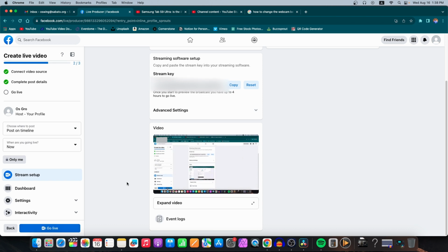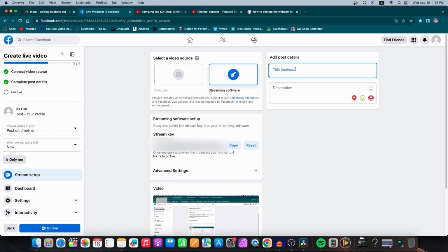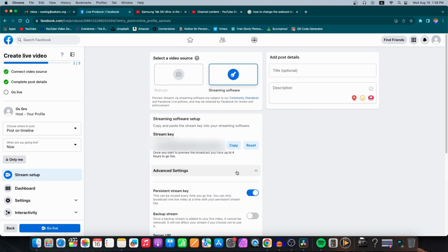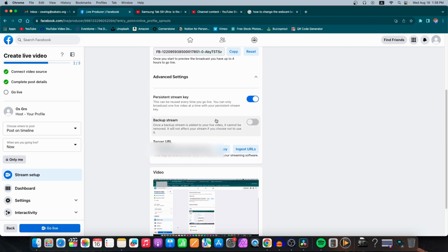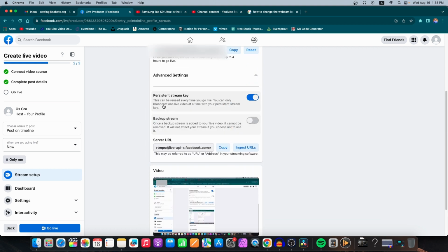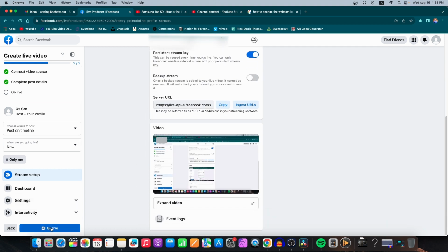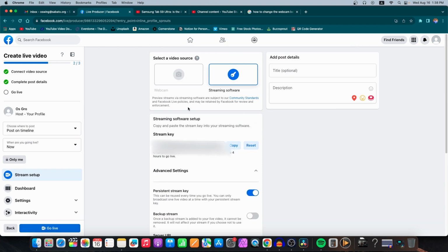Now, if you want to make more changes, you can add a title and a description, and there's more advanced settings so you can see all these different kinds of stuff, and then you can press go live if everything is as you want it. Now, let's say you were already doing this. Let's say you were using the streaming software on YouTube. You can actually still stream to Facebook. You can do 2 streams at once with this method.